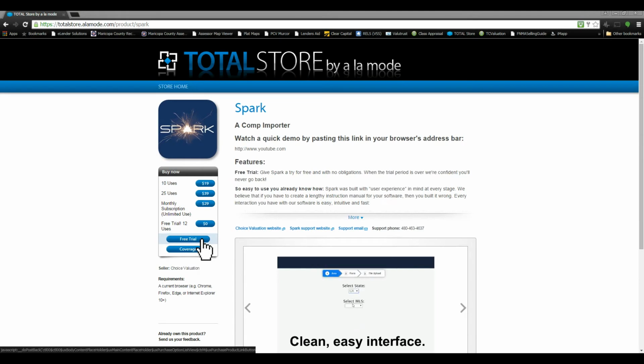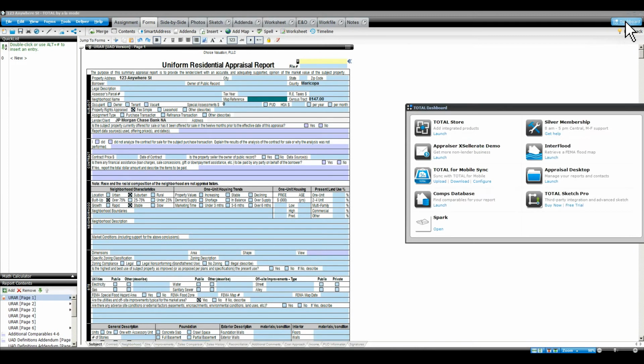There's three ways that I'm going to show you to get into Spark. First, you can go into your Total or WinTotal report and click on Dashboard. Once you're in your dashboard, if you have that free trial, click on Spark right here. It's going to open up your internet browser and take you straight to Spark. Spark is not a program that you install on your computer. It's on the internet. It's a web application. You just go to your browser, go to Spark, and you're set. So click on here on your dashboard.